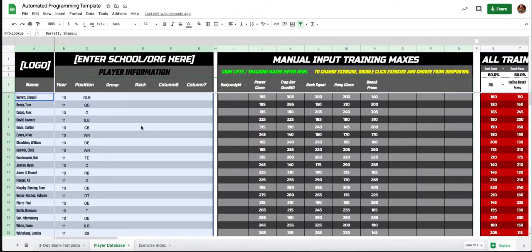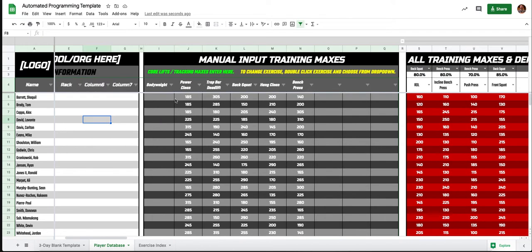So we're going to go back to player database, and everything here is where they're going to pull to use for percentages whenever you put in percentages. First thing, where you manually input your training maxes. Okay, this is where your core lifts and your tracking maxes are entered. So if you want to manually enter maxes, you put them here. This is anything you test, anything you track, stuff like that.